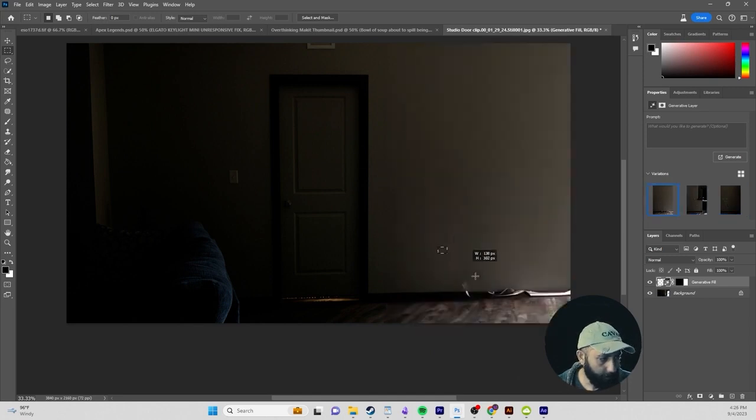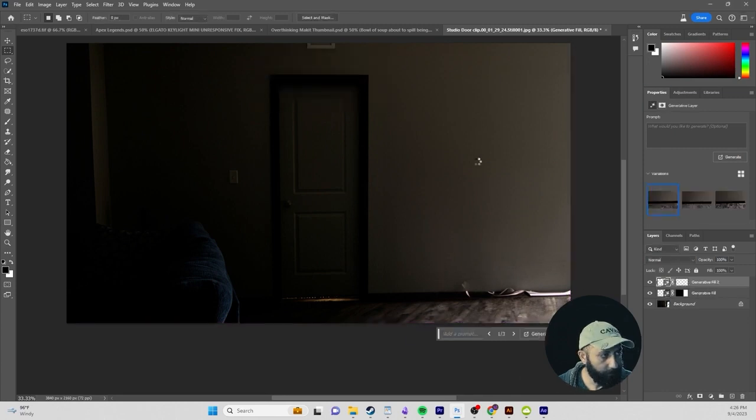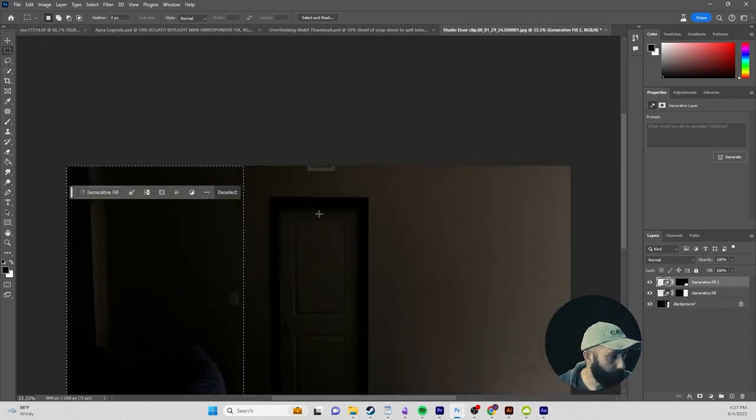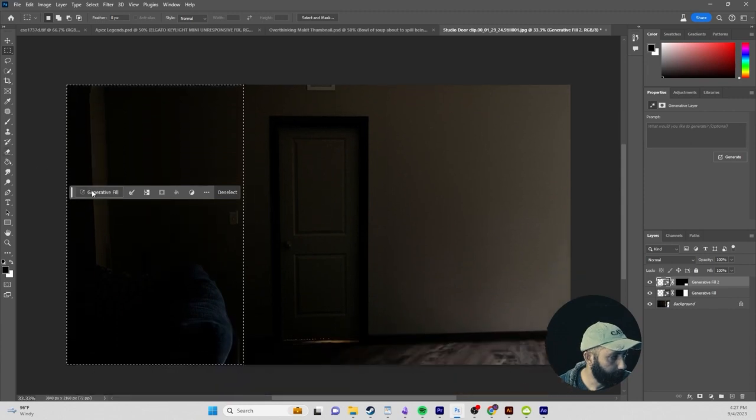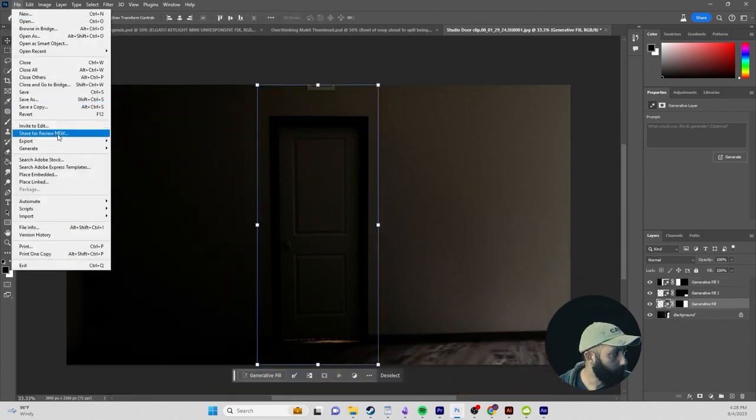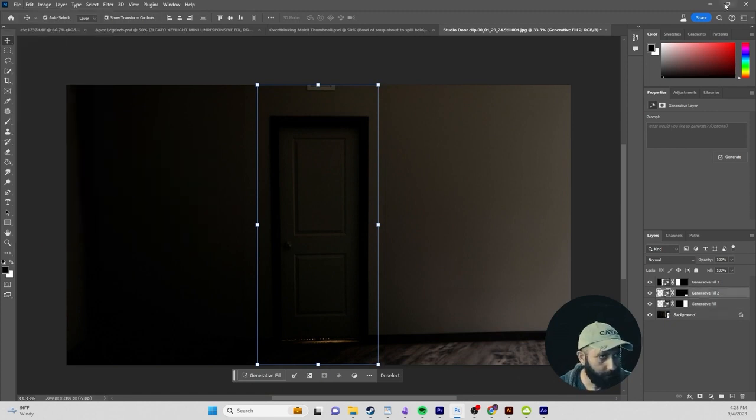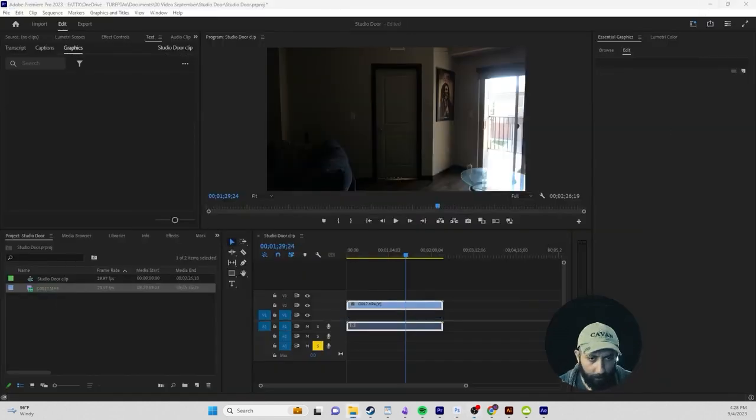Then I'm going to select this part and do generative fill. And there we go, kind of a little bit nicer. That actually looks the coolest, the first one. Okay, and we're gonna do generative fill on this side. So I'm going to export this. So now we can put it into, there we go, full door.